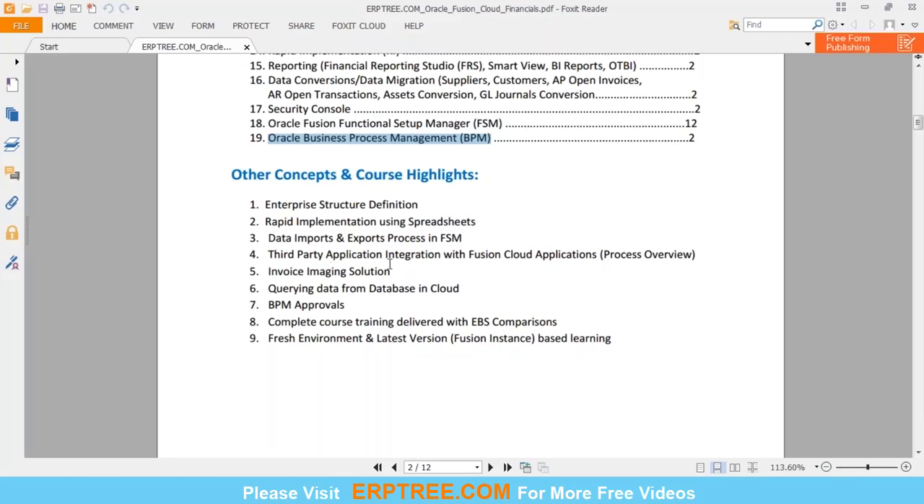And the third party application integration of the Fusion application, just an overview, we'll go through a few points from the functional front. And the invoice imaging solution, how invoices can be created in payables by using the imaging solution, which is inbuilt in payables. And querying the data from the database, we'll go through that. BPM approvals, the complete course training will be delivered with EBS comparison.